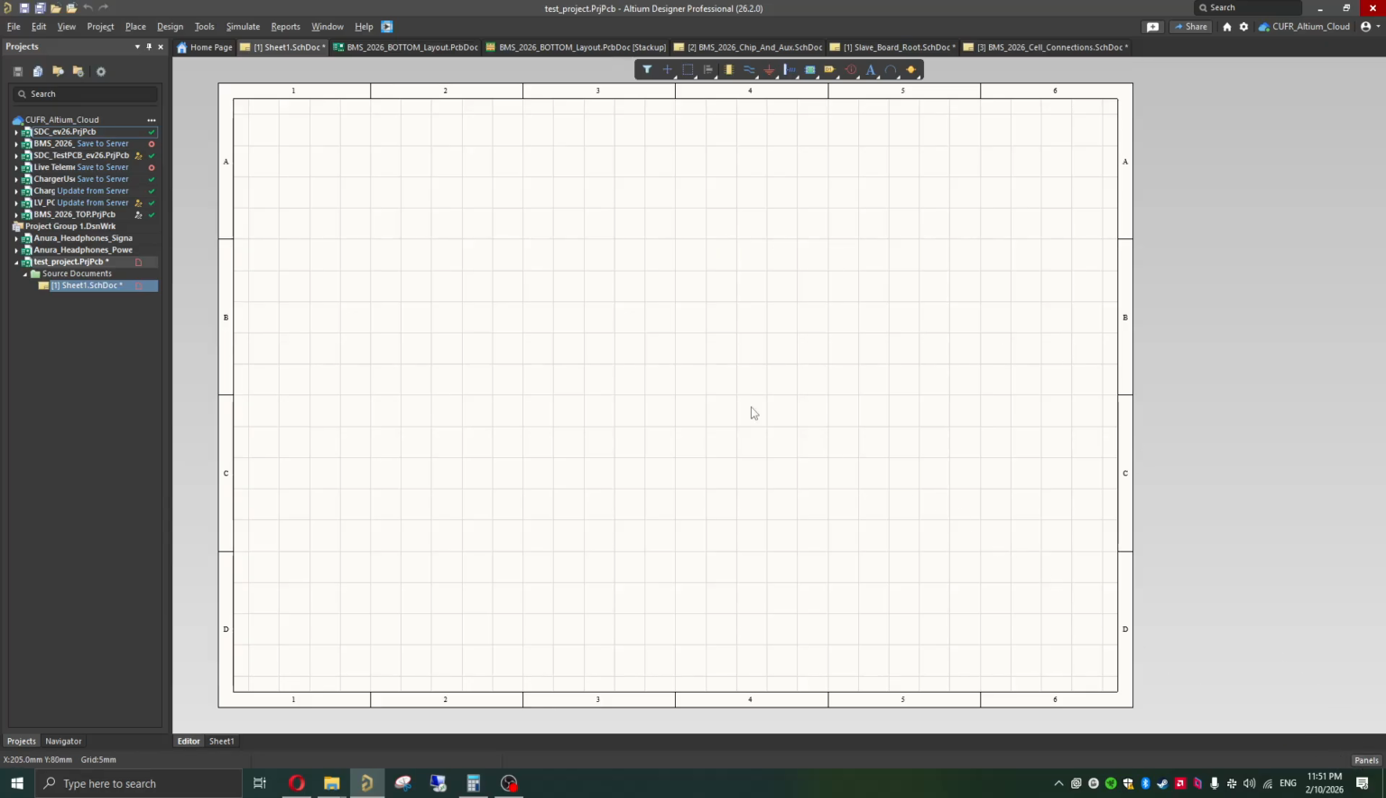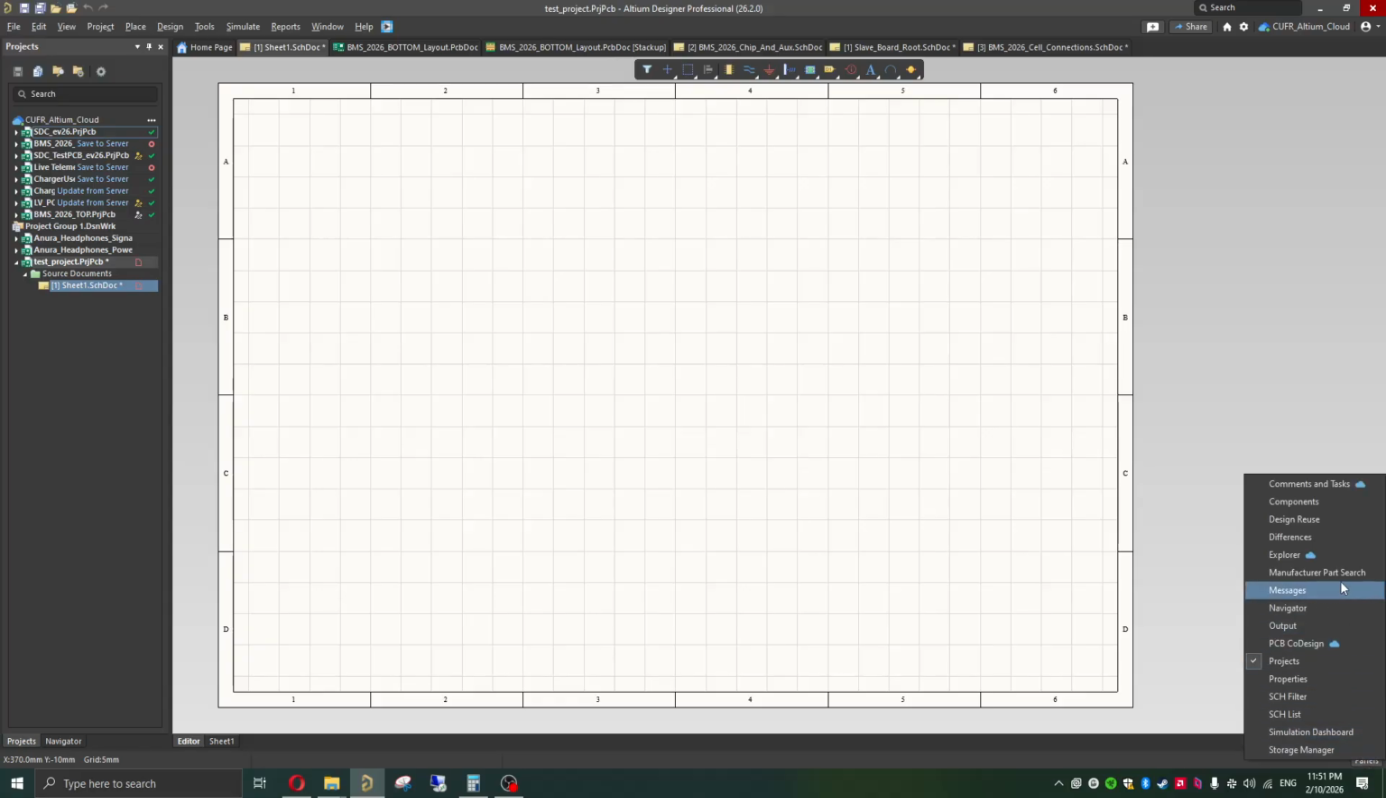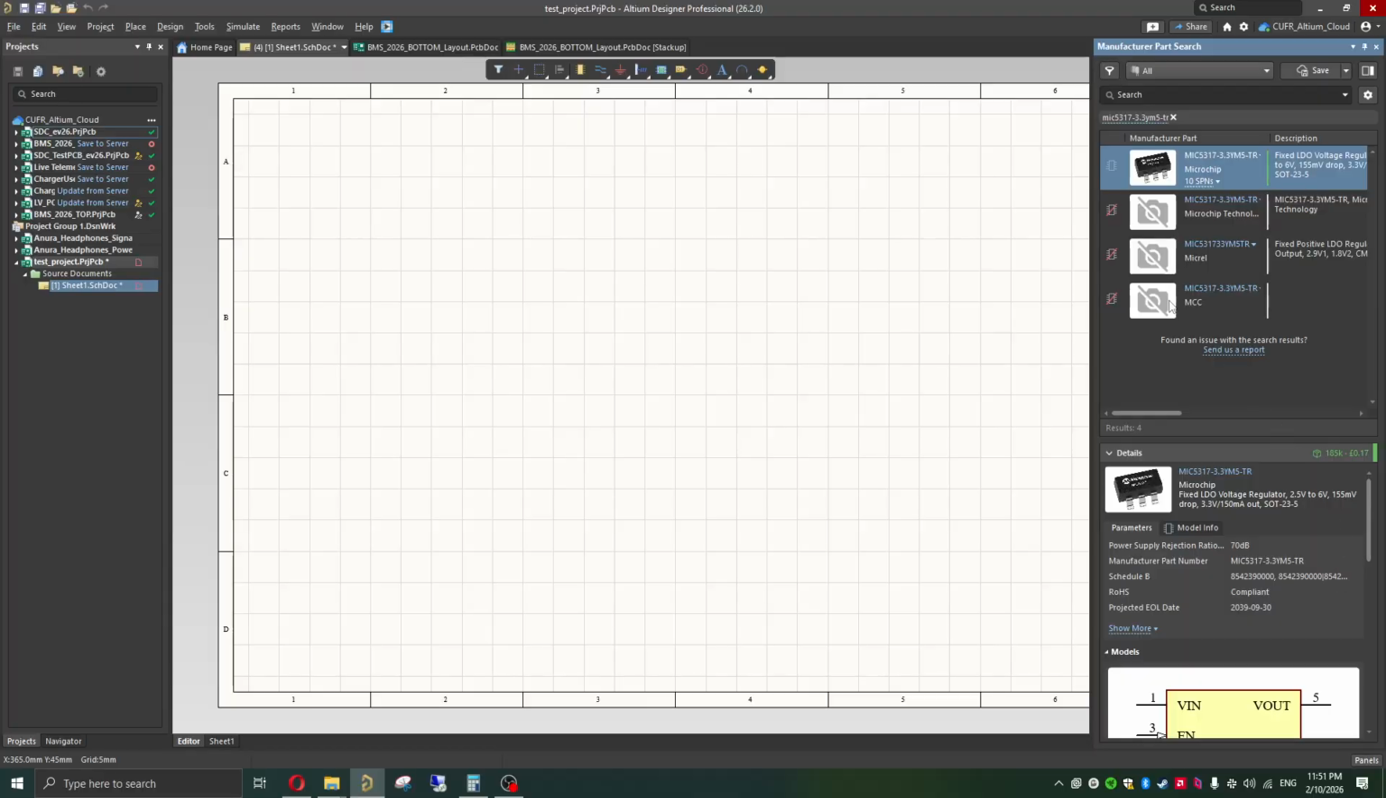A cool thing about Altium Designer is that you don't have to go searching for custom parts and footprints like you do in KiCad. You can actually use the manufacturer part search. So, you can go to Panels again, and then select the manufacturer part search. Actually, I already have the part looked up right here.